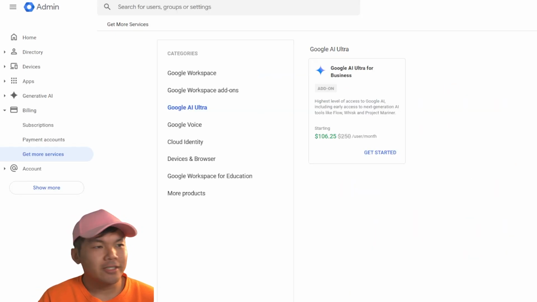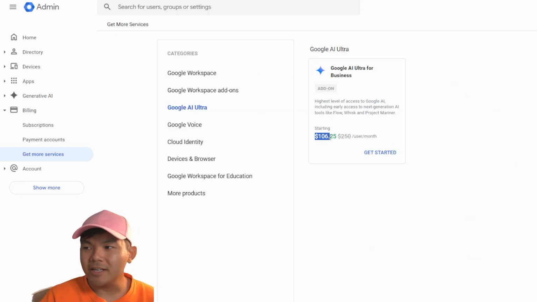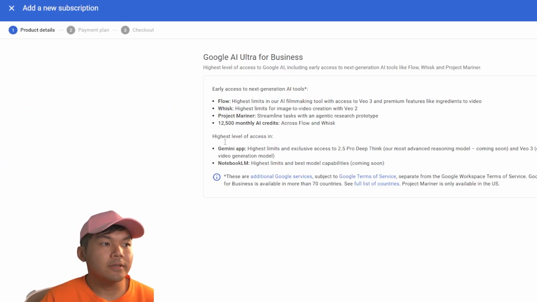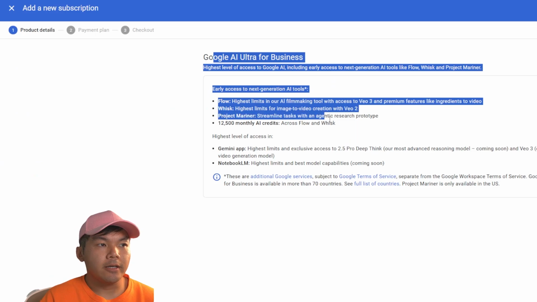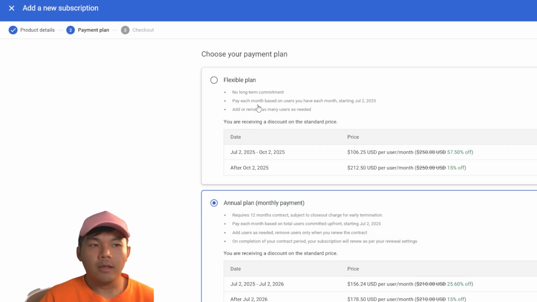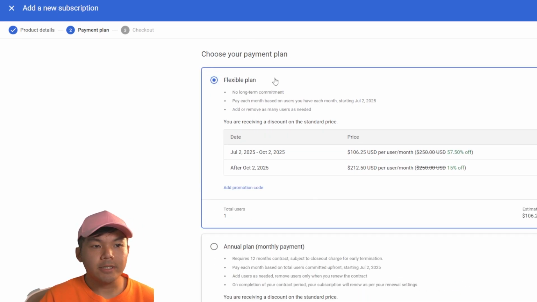That's interesting. So from here, you're getting it at a much cheaper rate. This is crazy, $106. Let's get started and see what happens. We click on that. It's going to tell us what you have access to. You press next, then you check out the plan. You look at the plan, and then you check out the flexible plan. This is the flexible plan right here.